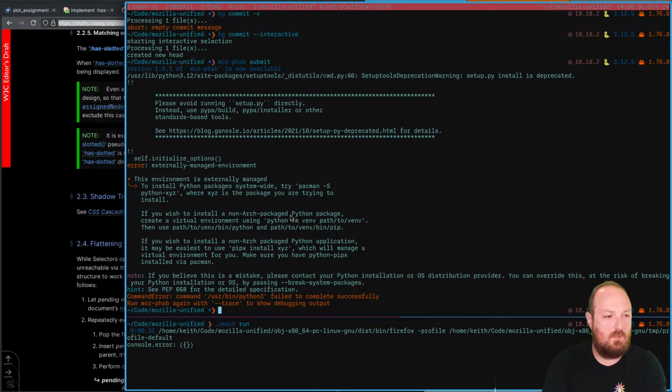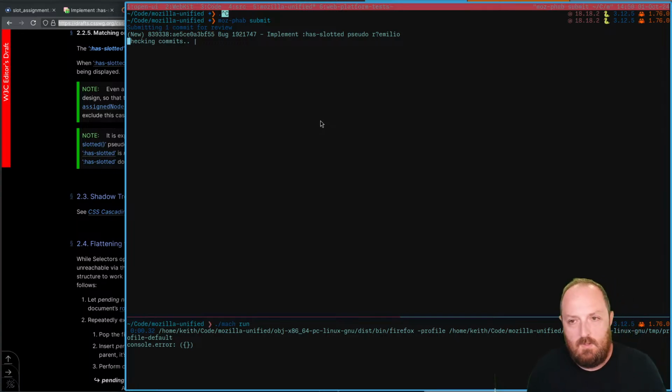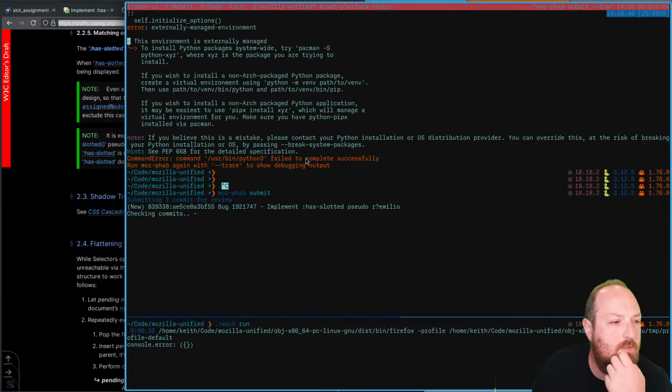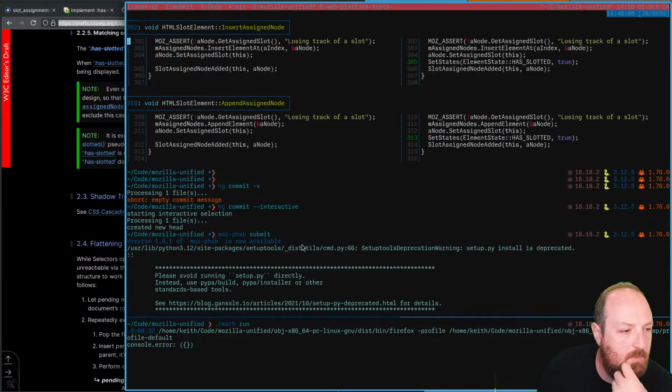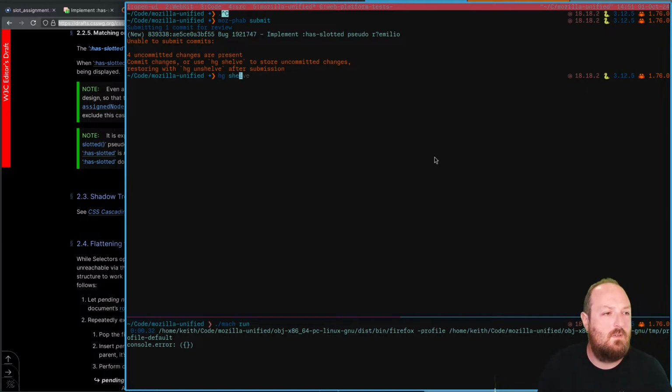Externally managed environment. Avoid setup.py Python packages. If in doubt, run it twice. Yep. I don't know what I did before. Did I do... Nope, I did mozfab submit. Unable to submit for uncommitted changes. Shelve.